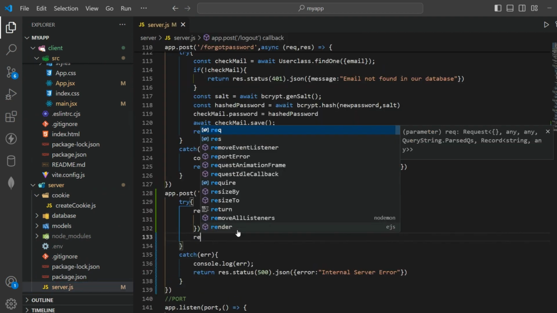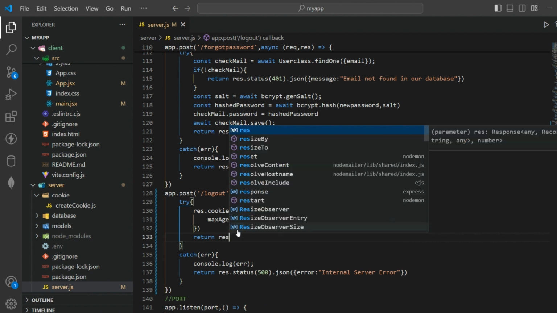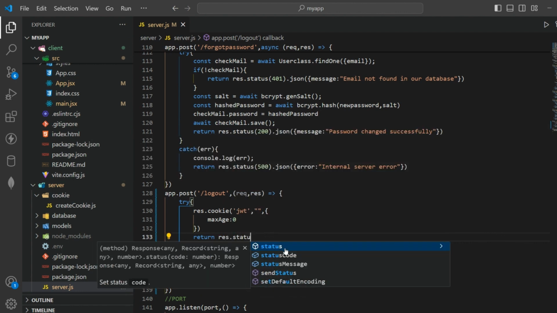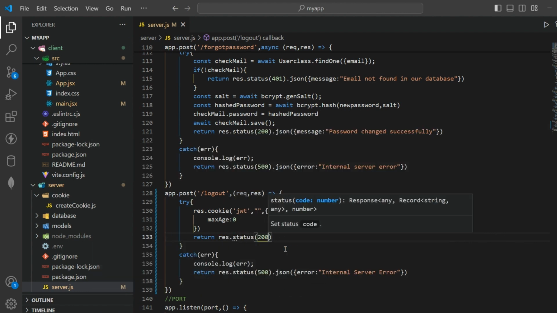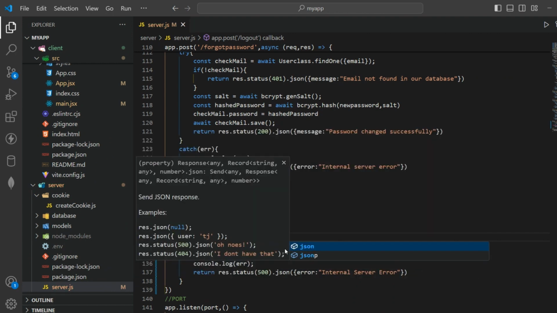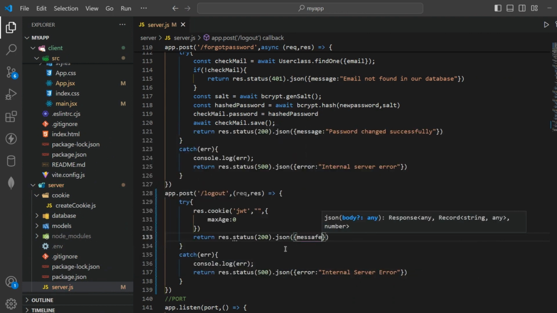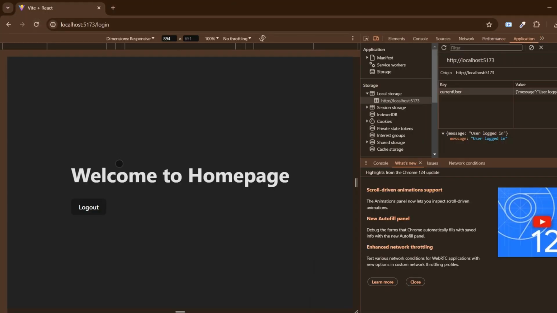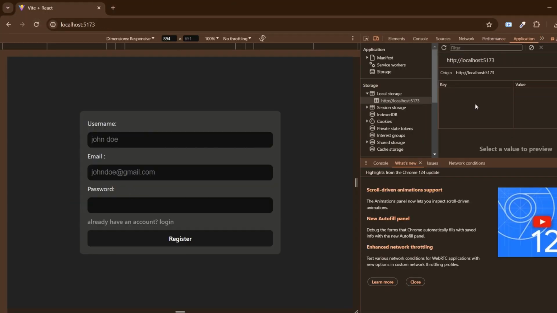Okay guys, here we have to return a response with status code 200, which means okay, and then give the message as logged out. Now I think it will work. So if I click on logout, as you can see, the local storage data is removed from our local storage, as well as we're redirected to the register component.